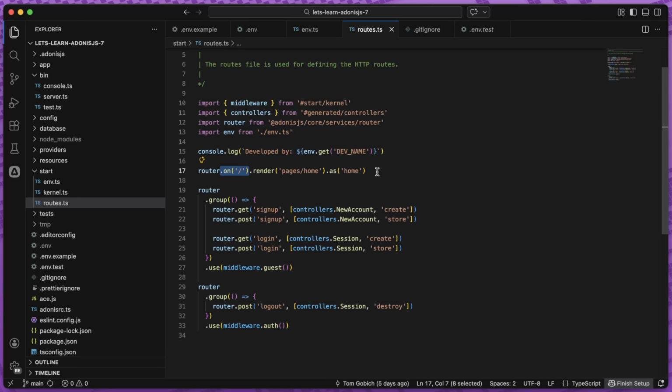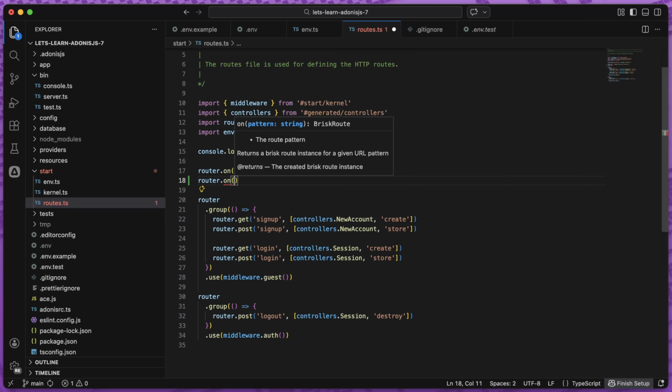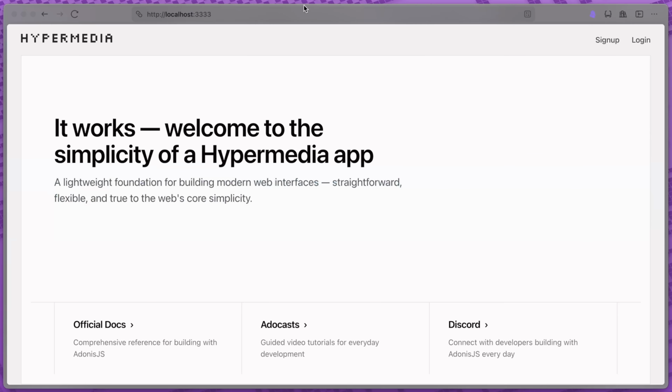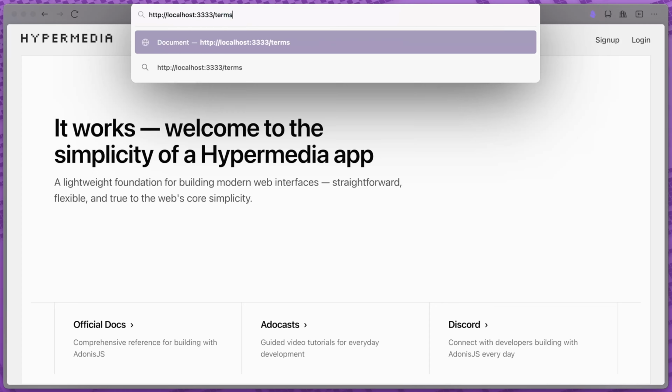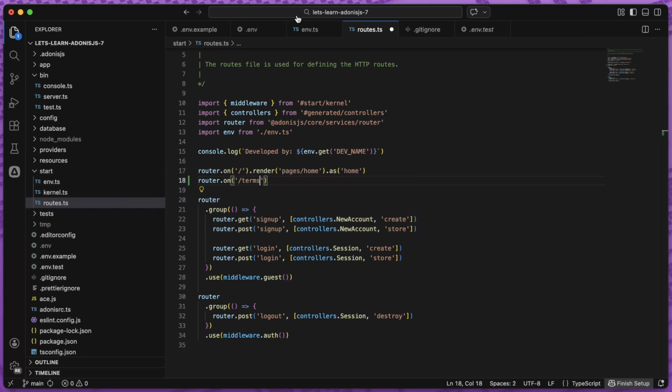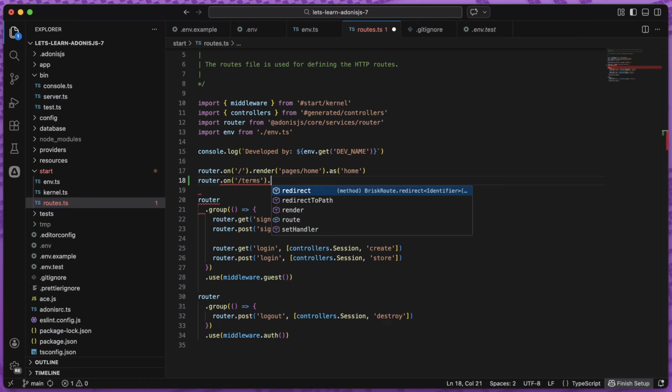So let's start simple. Let's start by creating a page of our own to show our application's terms of use, a page almost every application is going to have. So we'll do router.on. We want this to live at /terms so that inside of our browser, whenever we go to /terms inside of our URL bar, this should be the page that we get rendered out. So if we jump back into our route definition, we can say, whenever we send a get request to /terms, we want to, and here are the shorthand helper methods that we have at our disposal. We have redirect, redirect to path, render, route, and set handler.